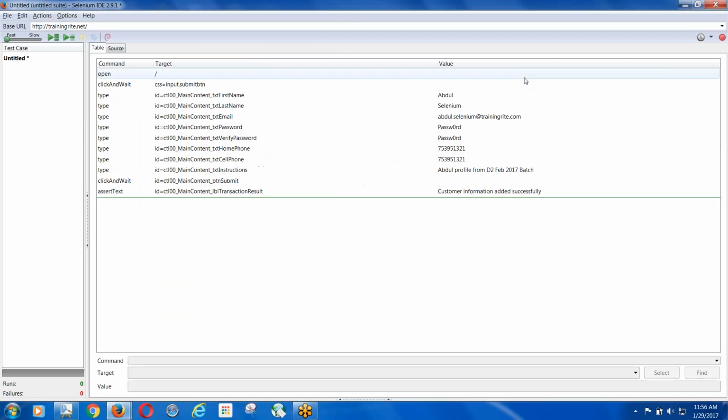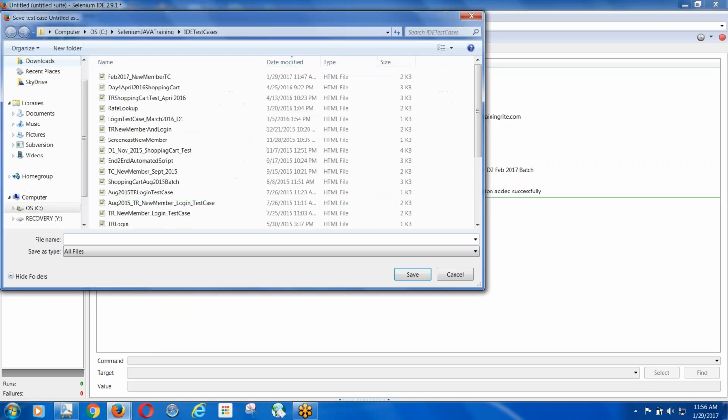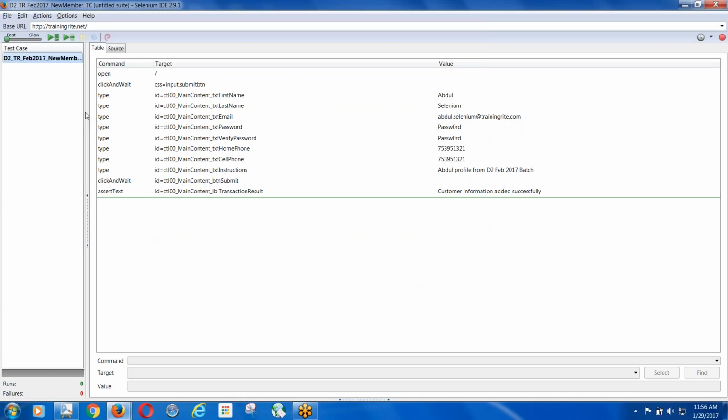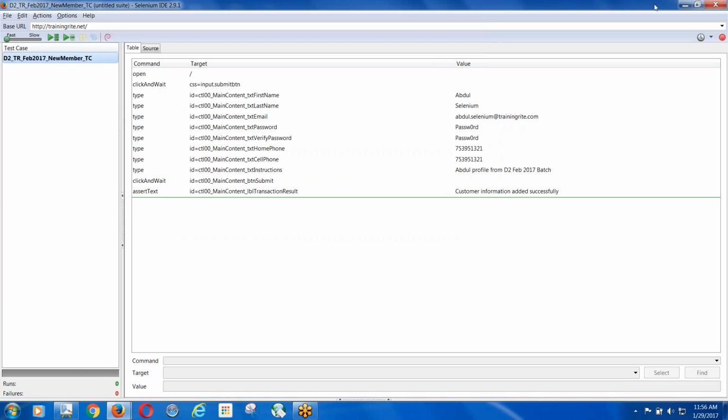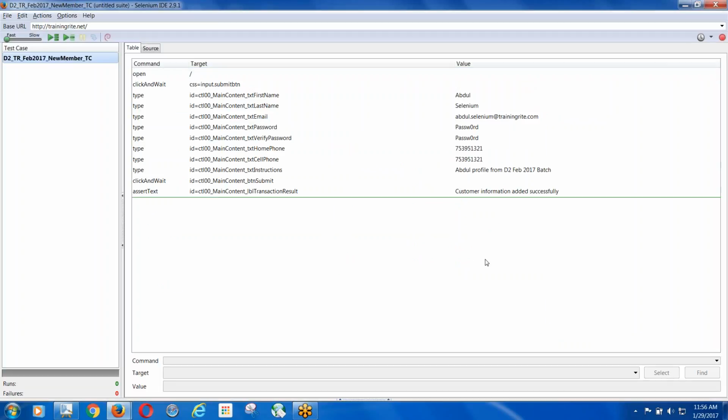Okay, so now if you look into it, these are the steps, and let me go ahead and save this. So File, and I'll say Save Test Case As, and let me call it Day 2 New Member, TrainingRite, February 27, a new member test case. Okay, Day 2. Beautiful. Once I hit save, that's the name we have given it, right? I just maximized it, if you notice something different, so that we all could see it.